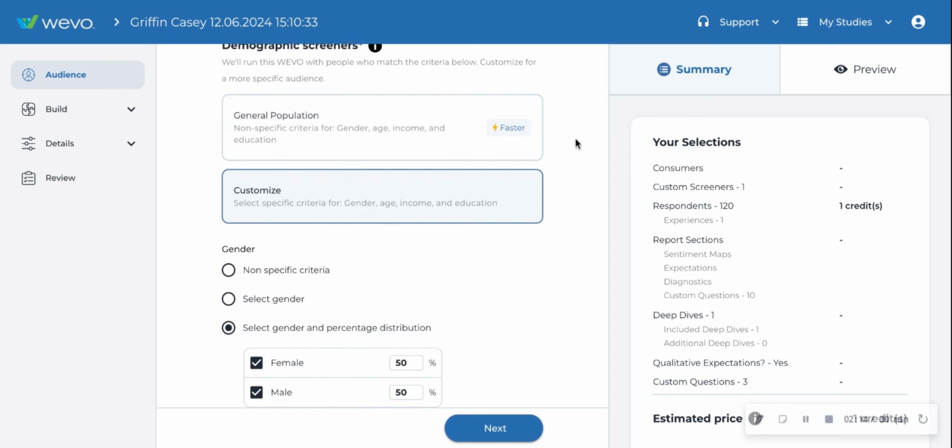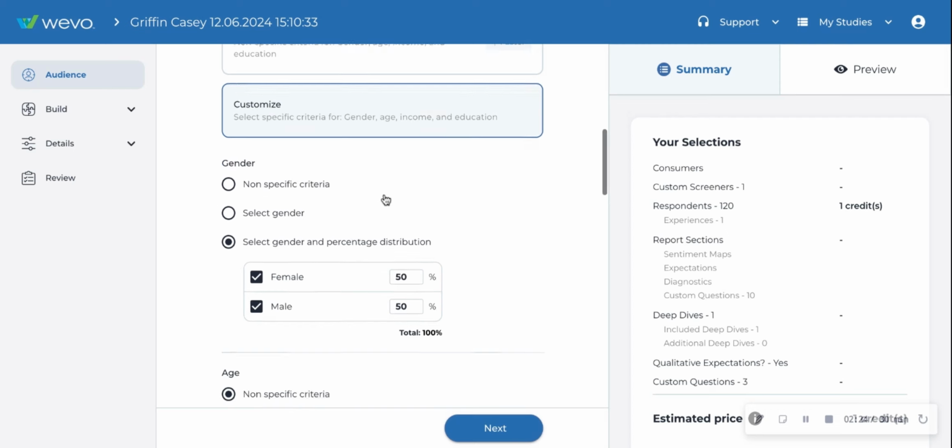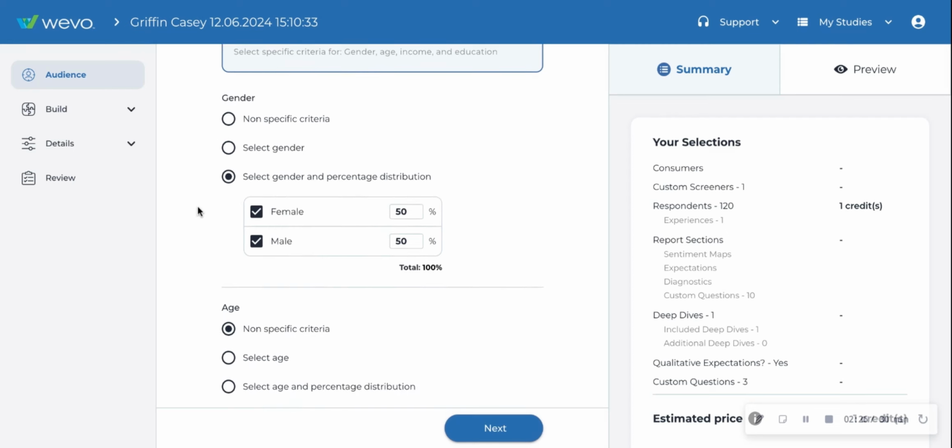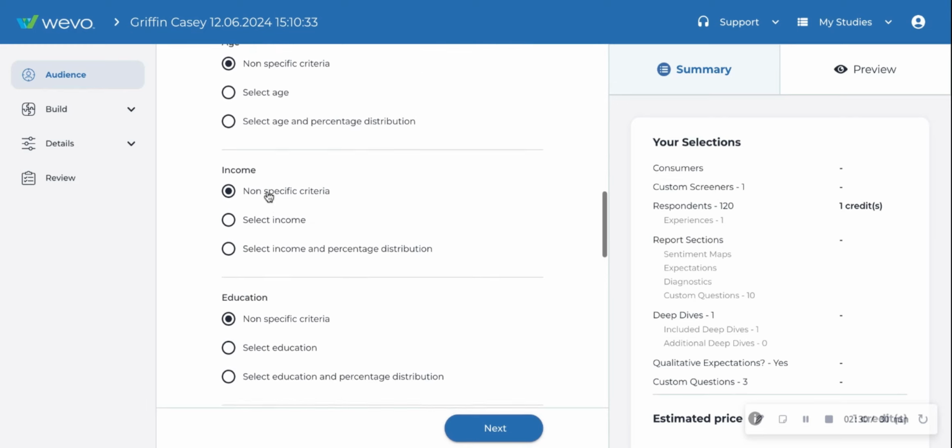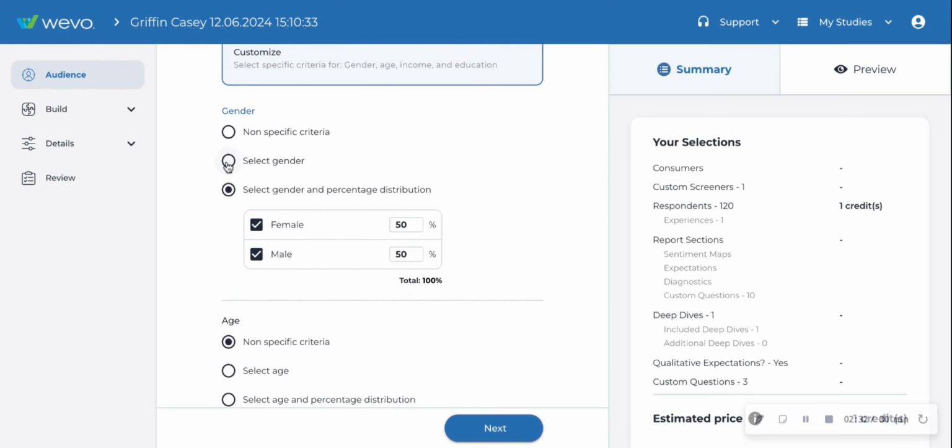We'll now be telling you if things are going to help move the test faster along or get you more statistical significance. So we can see if we're running this with the general population, it will move the test along faster. But to customize your audience, you can see we have the normal kind of criteria that you can break down by. So gender, age, income, education. And as you're building these out, you can select the gender that you want. You can then break down the quotas that you want and the percentage distribution as we're fielding the test for each of these criteria.